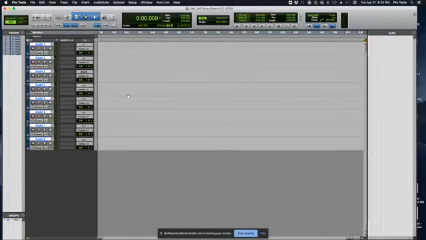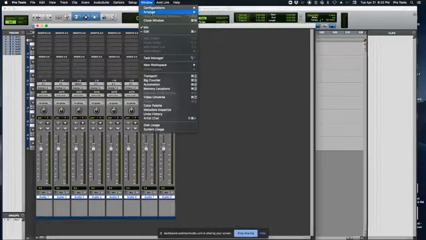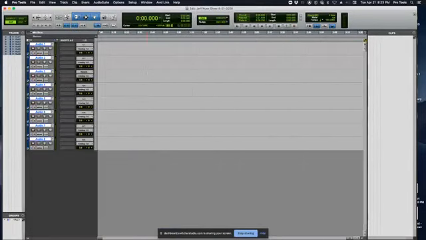I go over to the mix window. I'm going back and forth. On a Mac, it's Command equals. That will toggle me back and forth. Or I can go from the Window menu to Mix or Window menu to Edit. That takes me back and forth.